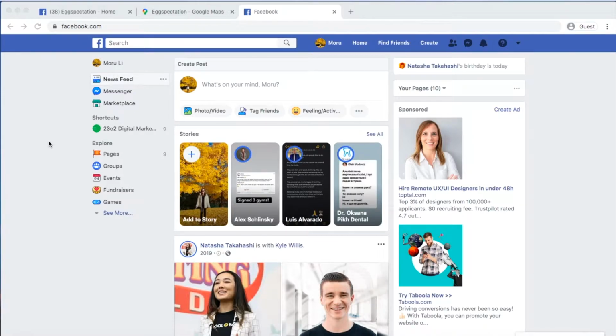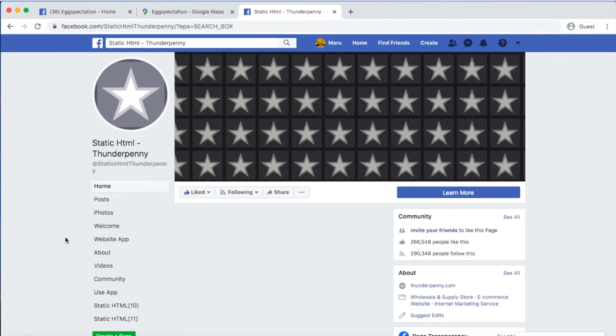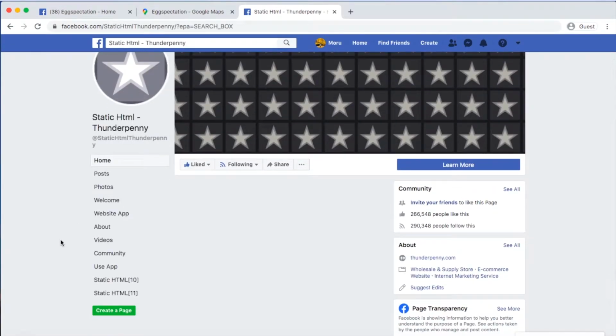First, make sure you're logged into the account that is associated with the page that you want to embed the virtual tour on. And then when you're on Facebook, search static HTML Thunderpenny. Here it is. And then you will come to this page.